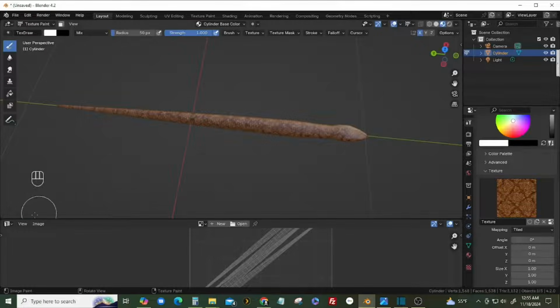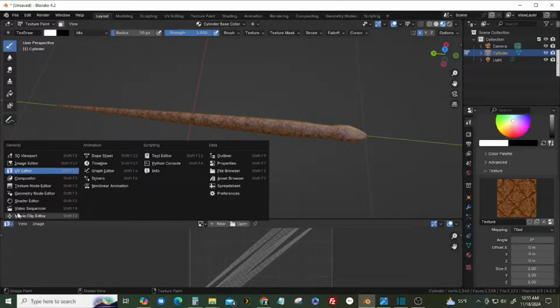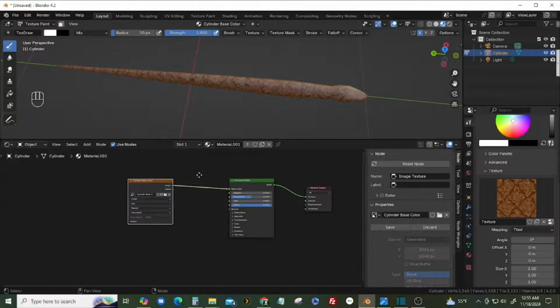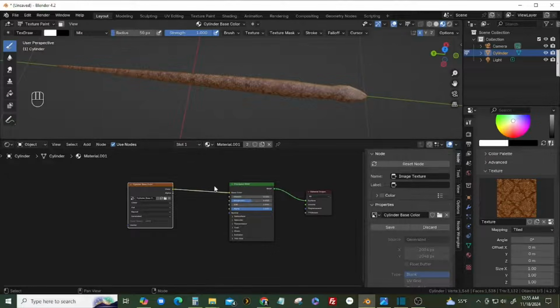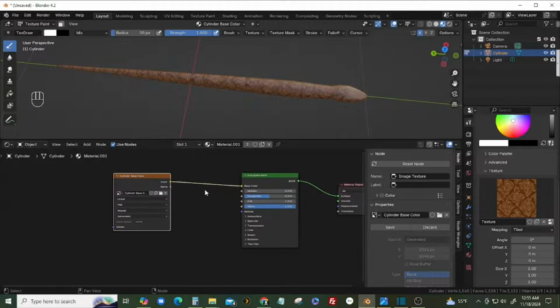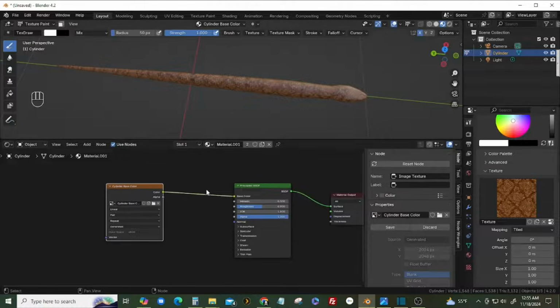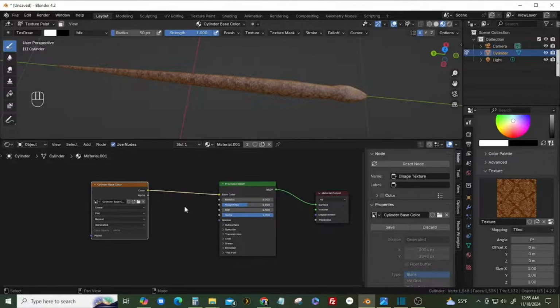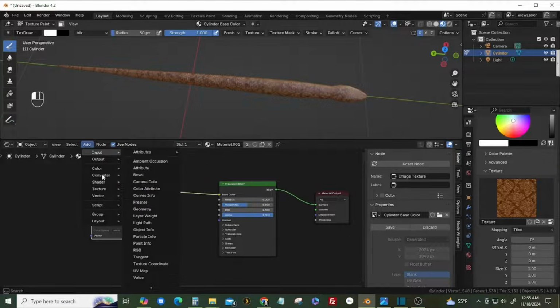And what I want to do is go down here to my other window and go into the shader editor. And as you can see, the texture paint feature, when we set up that texture up here with the plus sign, it automatically built our nodes. So what I want to do is add a bump map, and to do that it will be under the vector.